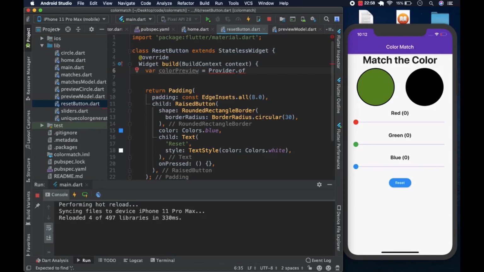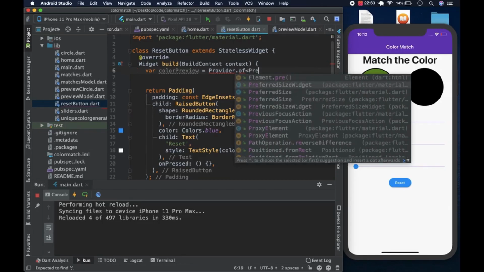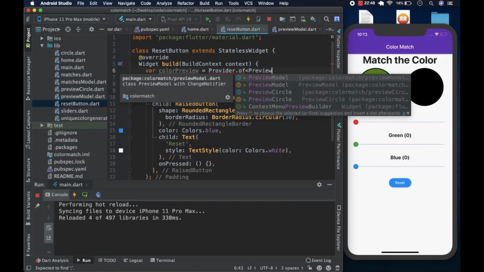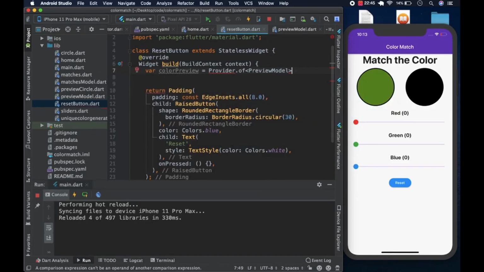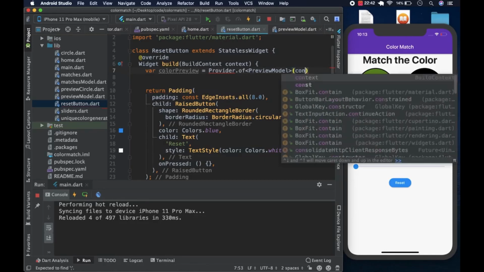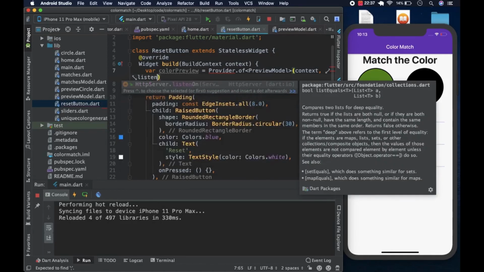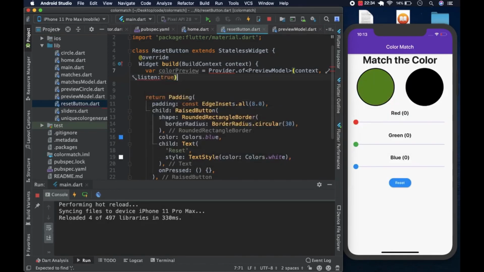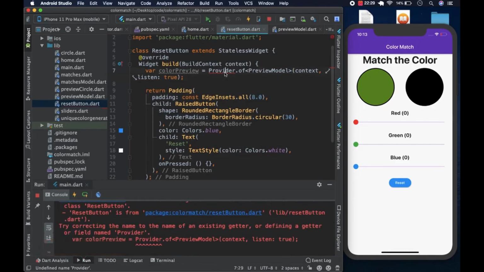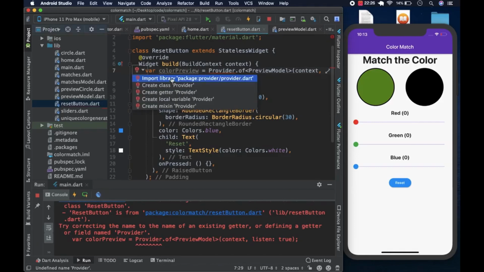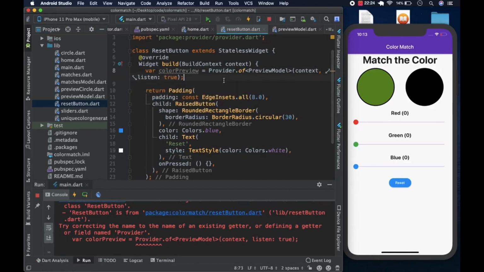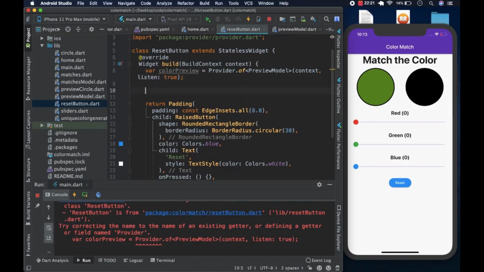We don't want the button to be rebuilt every time, so we're going to use provider.of as opposed to consumer. I've spoken about it in a previous video. So we pass in our preview model, and then pass in the context so that it can know where it is, and we put listen to true, like so. Oh yeah, we're supposed to bring in the provider, so we bring in the provider like this, and then we create the method that we will use.